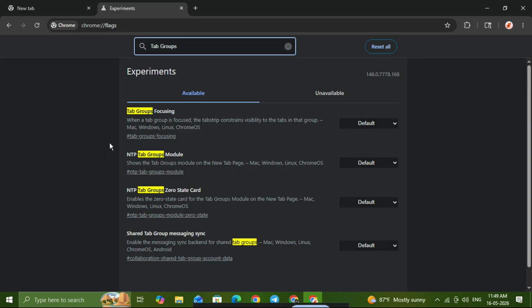Now, you'll want to look through the results carefully. The key options you need to change are Tab Groups Focusing, NTP Tab Groups Module, NTP Tab Groups Zero State Card, and Shared Tab Group Messaging Sync. These are the settings most commonly tied to tab group behavior and related UI elements inside Chrome.